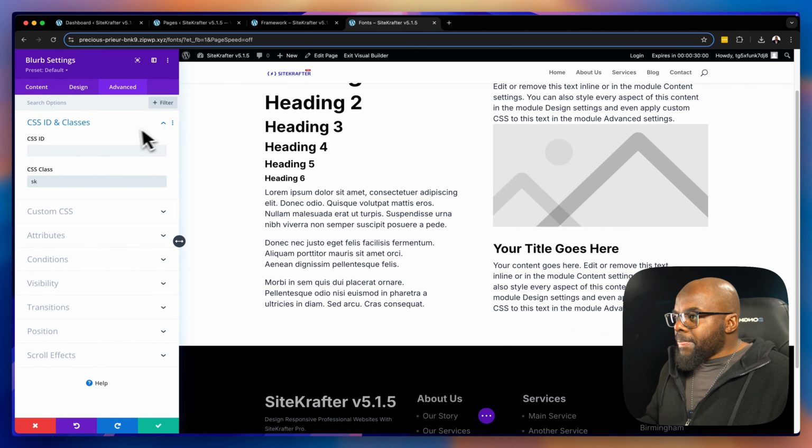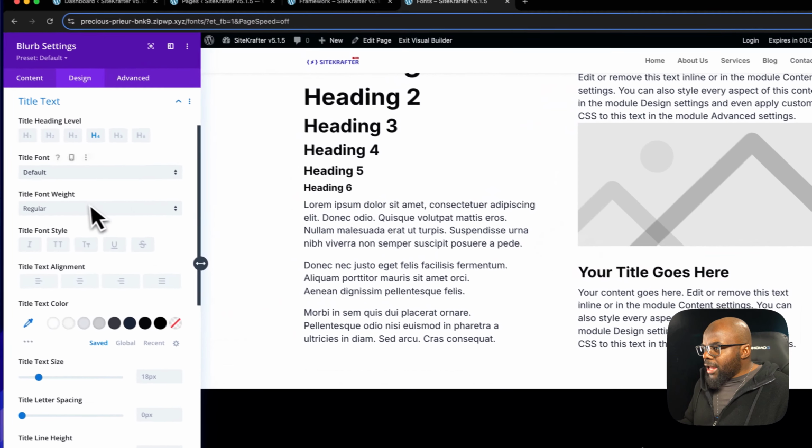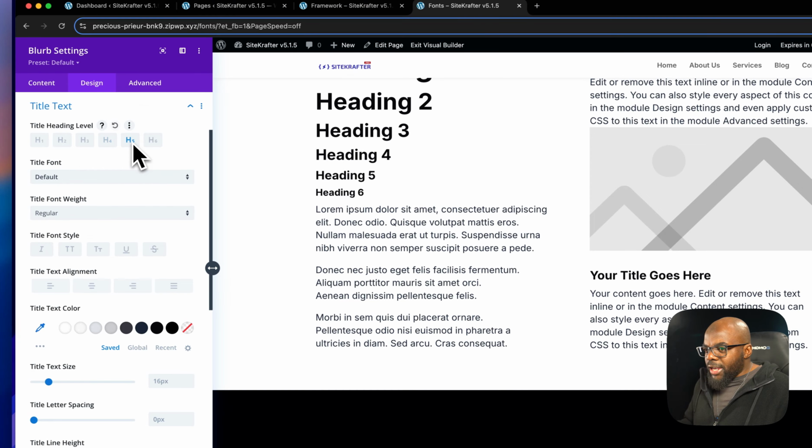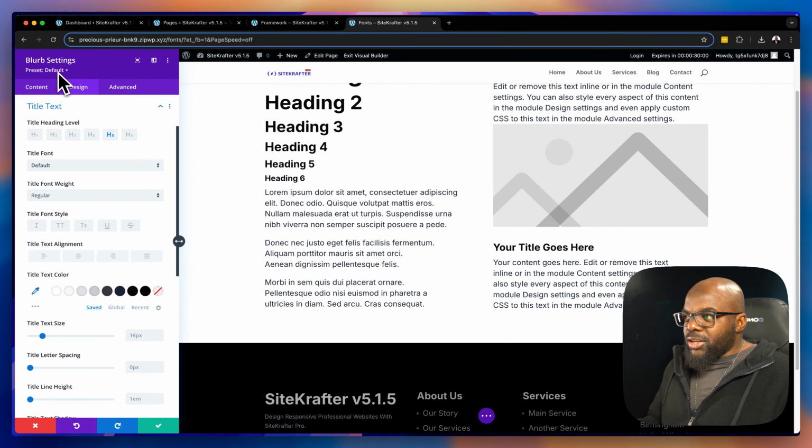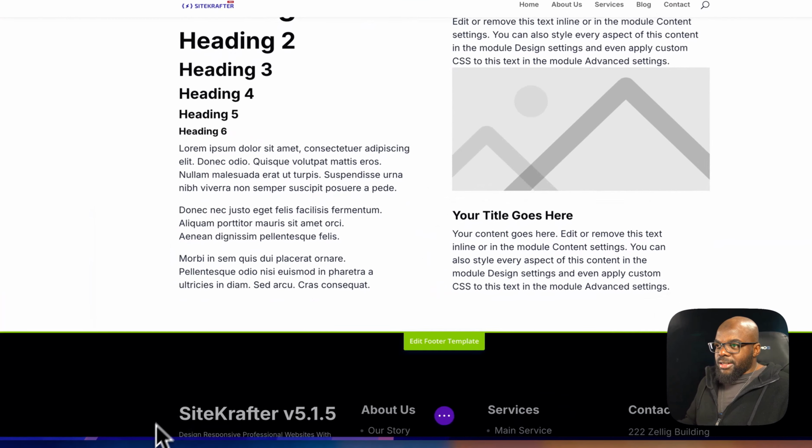Once you have this, you may also want to go in and perhaps change the size of this. So I'm going to click here, and we're going to change this from H4 to H5 because maybe the text is a bit too big. Once you've done that and you're happy with that, you can also set this as a preset as well. That means whatever blurb you're going to be adding from this moment onwards is going to have the same size. All right, so let's go ahead and save.